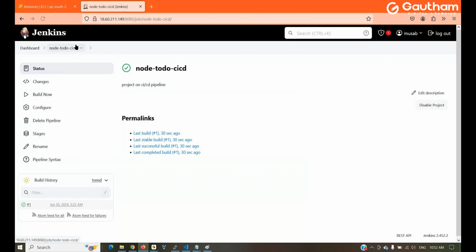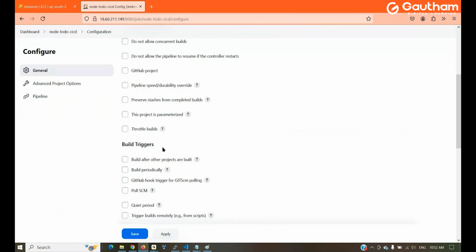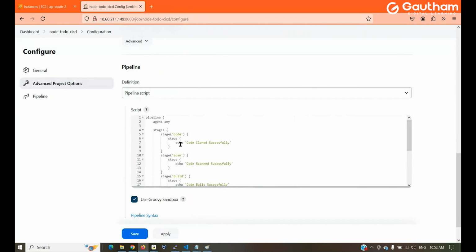So let's come back to our project, go to configure, and start filling each stage over here. As of now, I just gave the stages and I printed messages, so this cannot be called an actual thing. I want to get the code from my repository. Where is my repository and from where do you want to get it? See, it is available on my Git repository. So I'll say git URL.